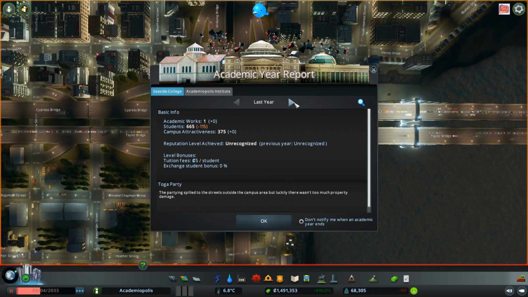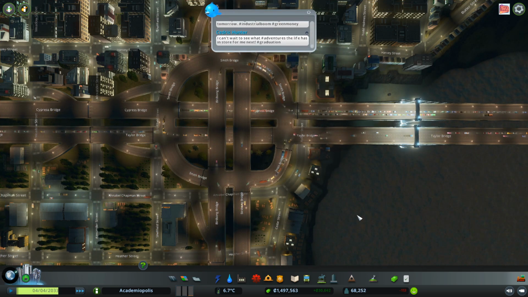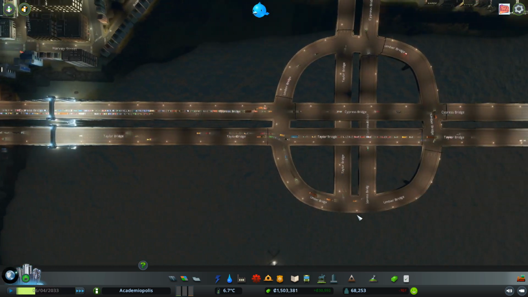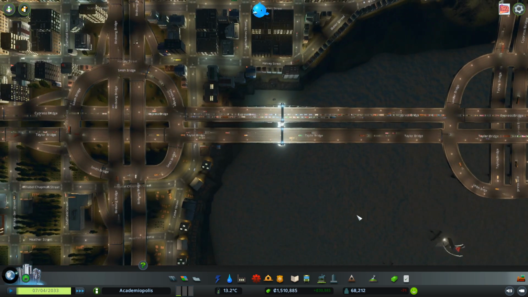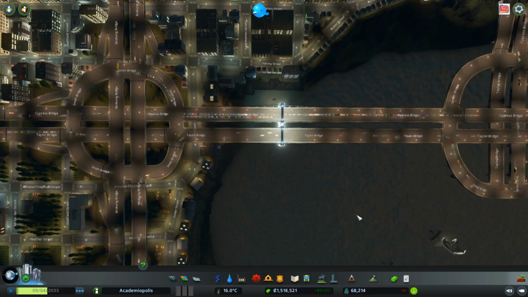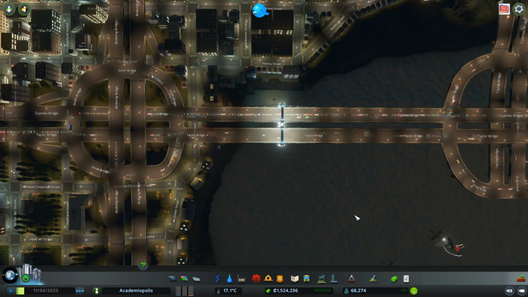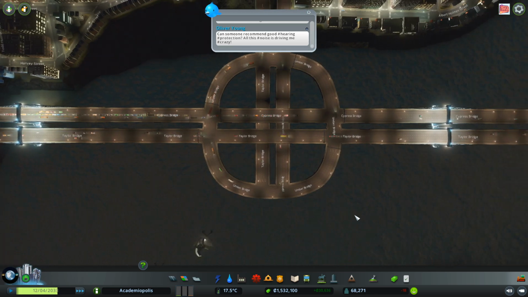Oh, here's our academic report. So the Seaside College lost some students, as did the Academiopolis Institute. Okay. I'm mostly just interested right now in making sure that this traffic cleans up, and it seems to be partially cleaning up, but not fully. It's kind of moved now, which, I mean, the time of day has changed. I don't know if that actually affects anything.